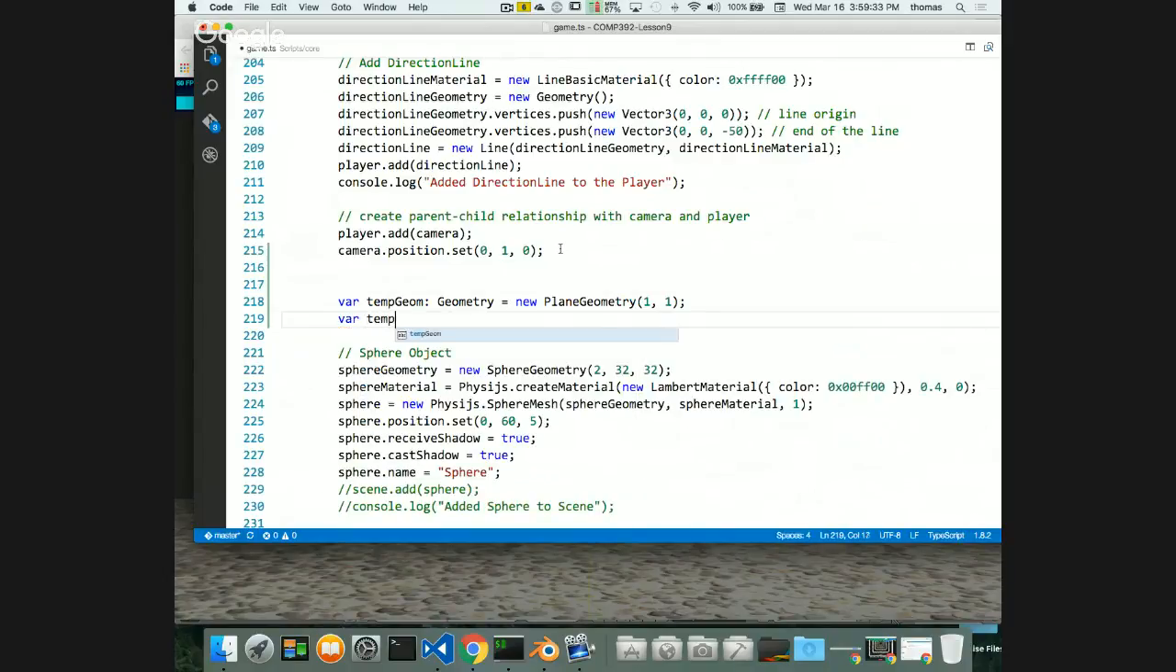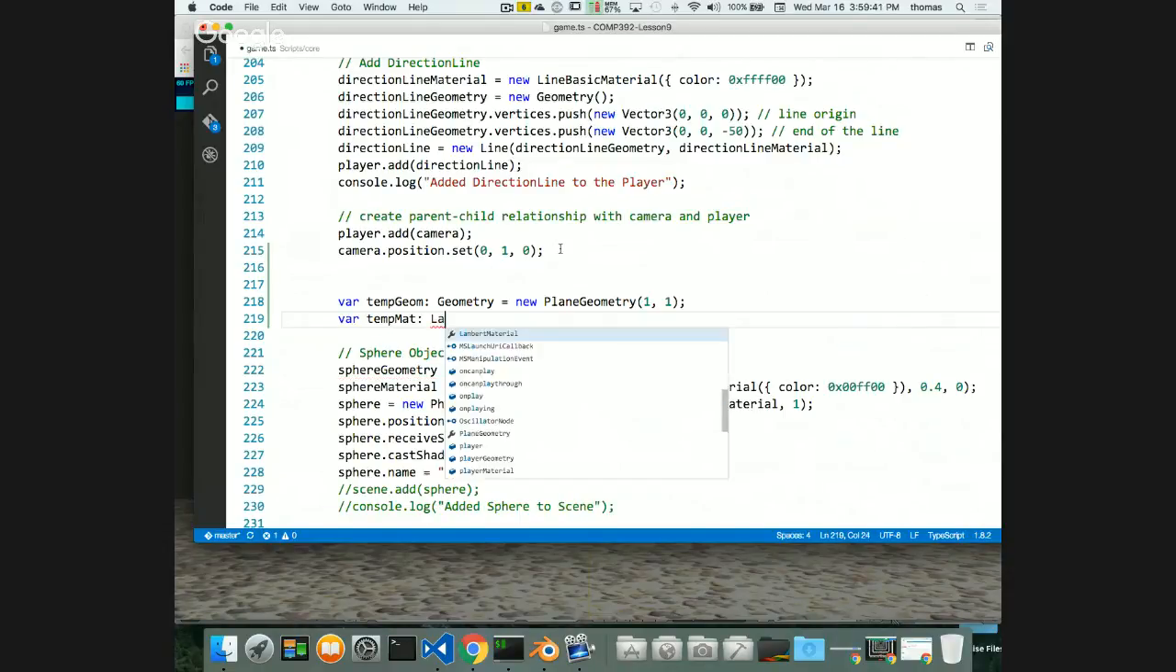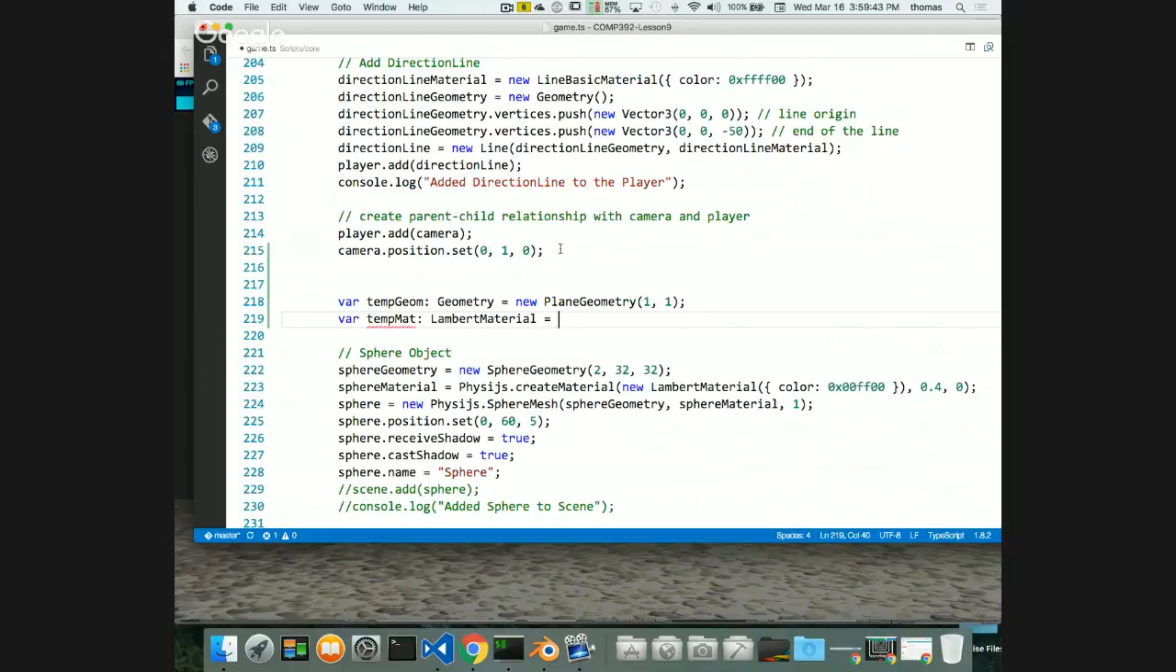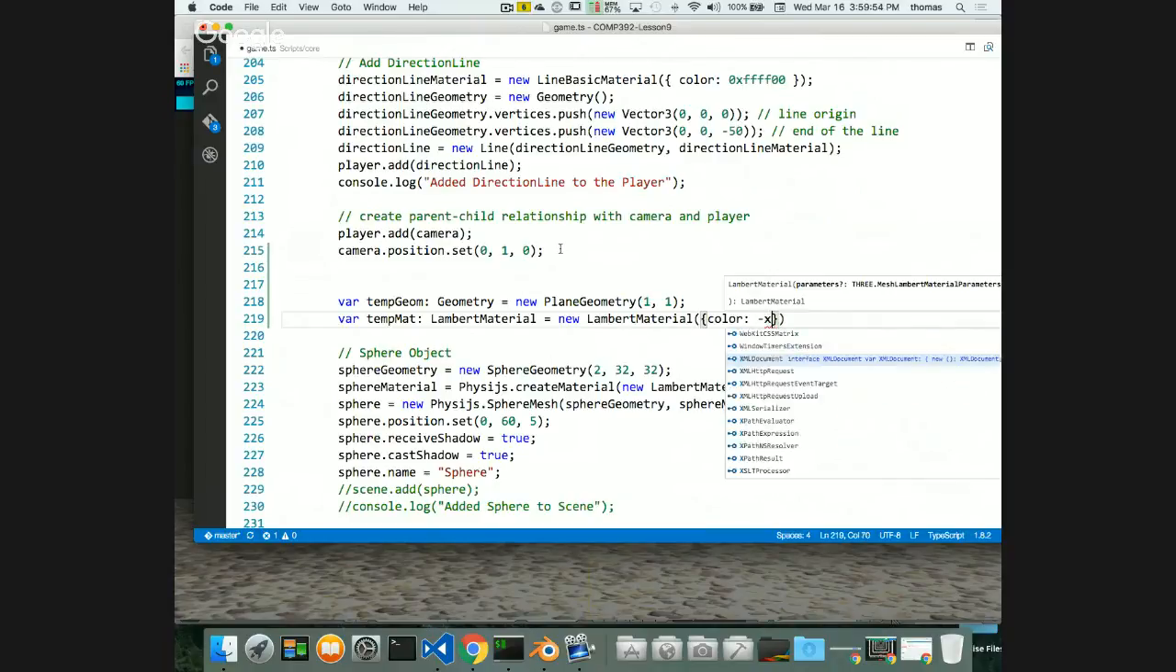And var temp material, so tempMat, is equal to a plane material, or we'll make it a Lambert material, right? So Lambert, so we can see it. And it'll be a new Lambert material with a color of 0xFFFF00, yellow, right? So the other one, right?